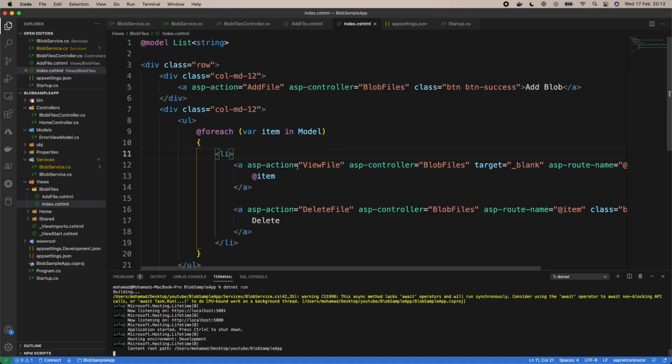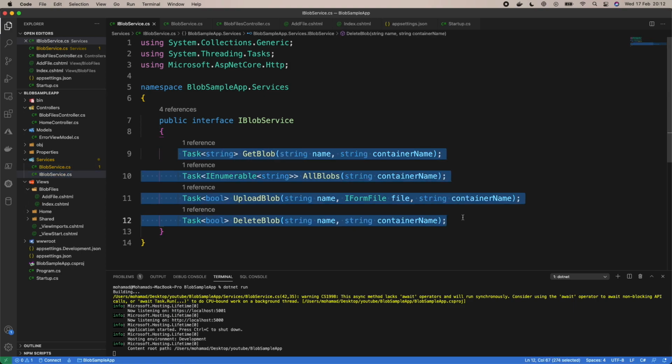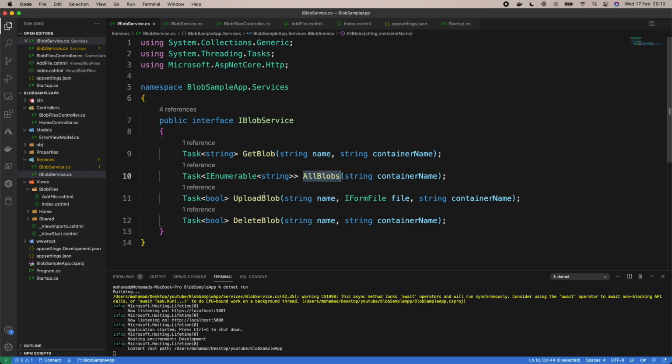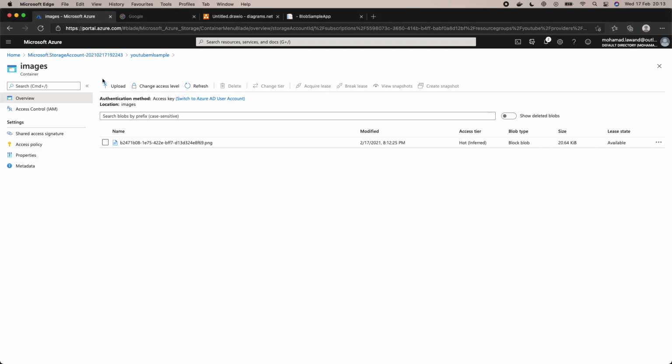So now we have added all of our actions, and we have added all of our controllers. Let's do a quick summary of everything that we did. The first thing we did is we added the interface, which is the IBlobService. We defined 4 methods that we were going to implement: get blob, get all blobs, upload blob, and delete blob. And then we defined the actual class, which inherits from and implements IBlobService. Once we did that, we went to the Azure portal, we created the account, and we created the resource.